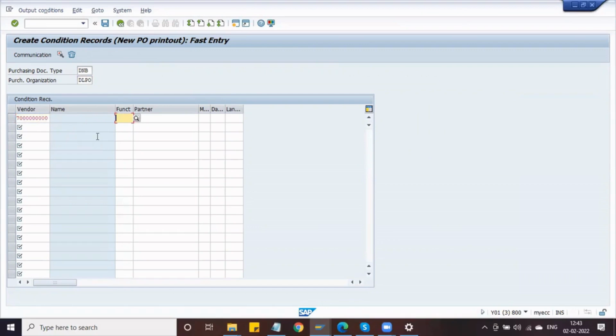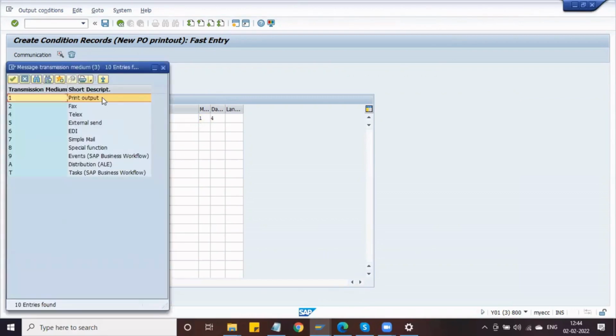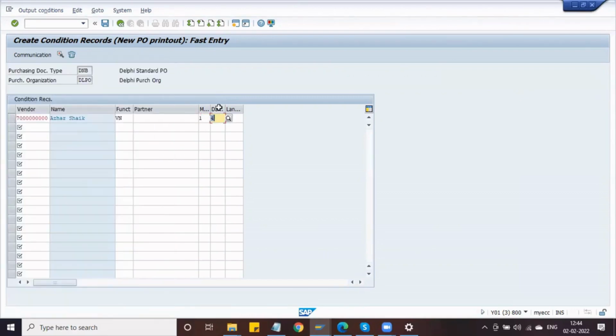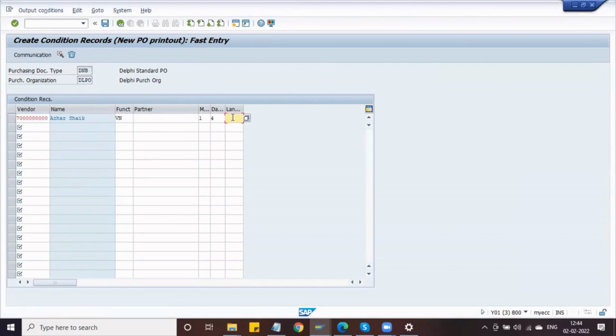Function. What is the function for vendor? VN, right? Automatically taken. What is the medium we are using? Printout, right? So 1 as printout. And dispatch time. What dispatch time are we using? 4, immediately. Language EN, English. Enter. Let us save it. Okay, condition record was saved.